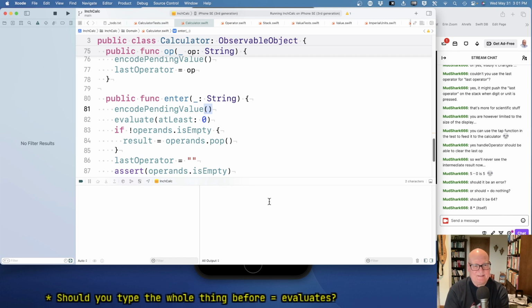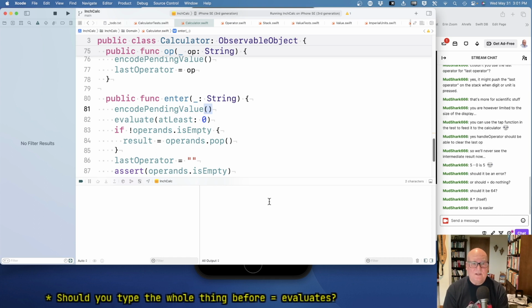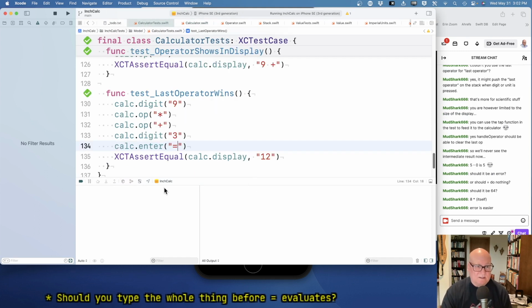I don't know. I think I want to say that's an error for now. But I also think this direction of a full equation that you type in and then evaluates is actually a good thing, because then you can see that it's not. Yeah, error is the easiest at this point for sure. Let's do that.